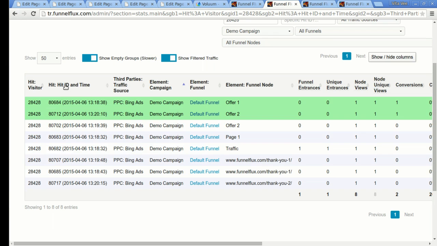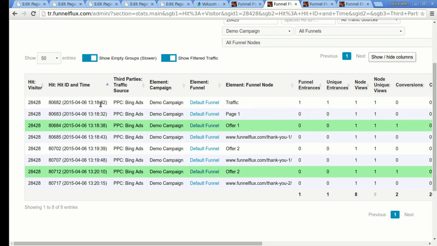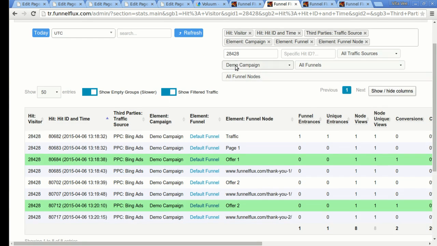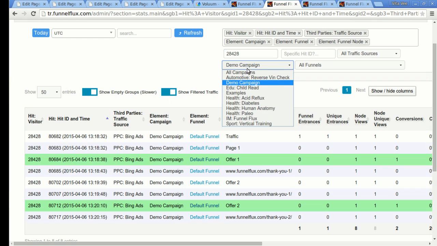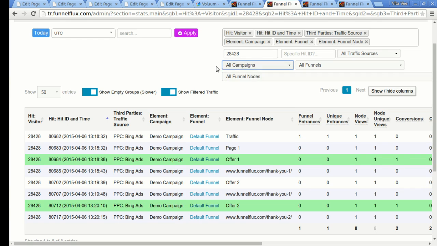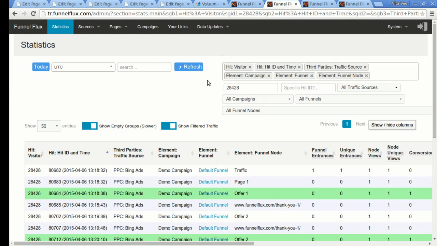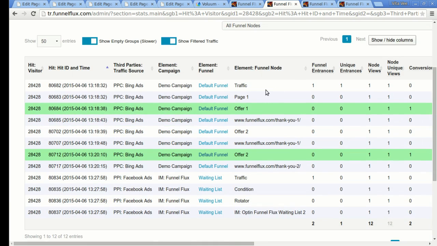And we will sort by hit ID and time. Sorry, I also forgot something. Here I'm filtering the statistics to only show the data for the demo campaign, but we sent traffic to 2 different campaigns. So I don't want to filter it. I want to show all campaigns. So let's apply this again. And now we can see everything that this visitor has done since the beginning of time.